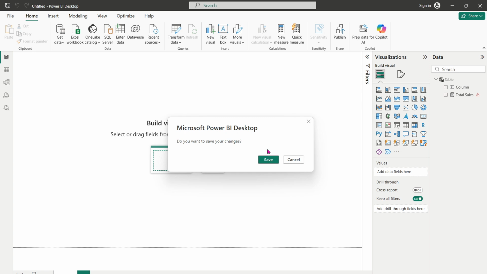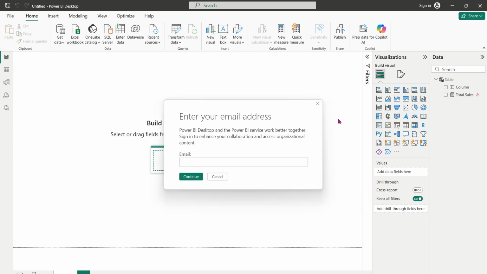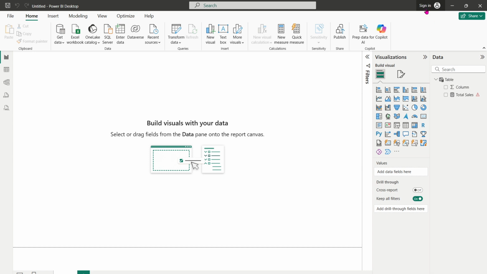A crucial point to note here is that you need to be signed into your Power BI account to be able to publish. If you're not already signed in, take a moment to do so. This allows Power BI to authenticate your identity and provide the necessary permissions to share your report with others. Without signing in, you won't be able to access the publishing feature, which is why it's important to ensure your account details are up to date and you're logged in.